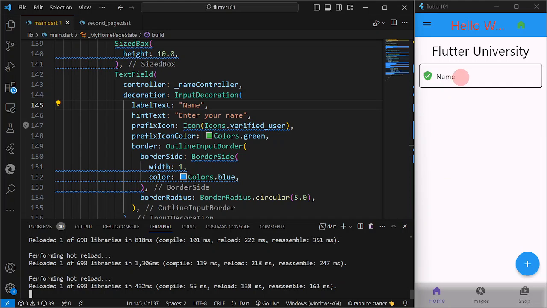So as I click on the text field, as you can see, the label is now there and the hint is replaced by the label here. Okay, so I could now change the name here, so Donald or whatever. Okay, so how are we going to get the content of the text field?